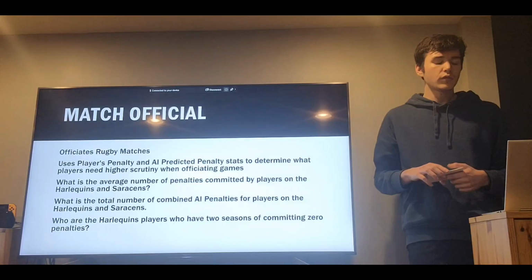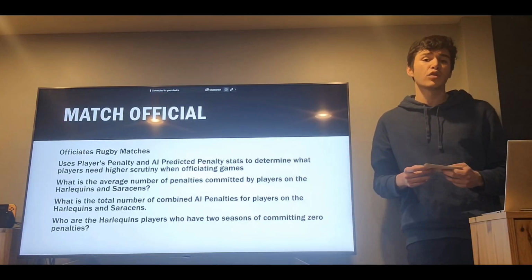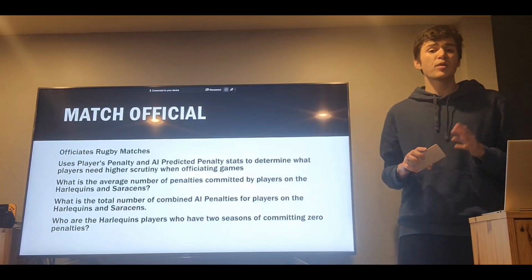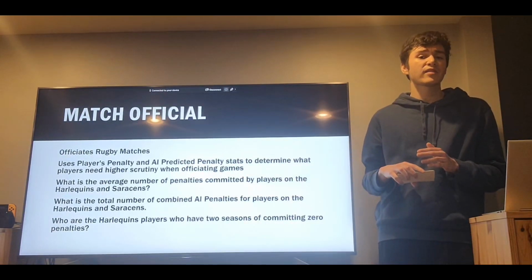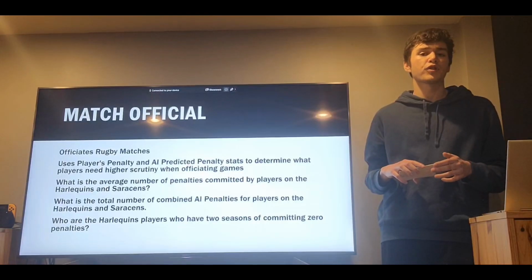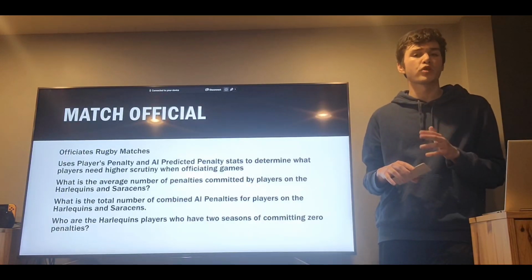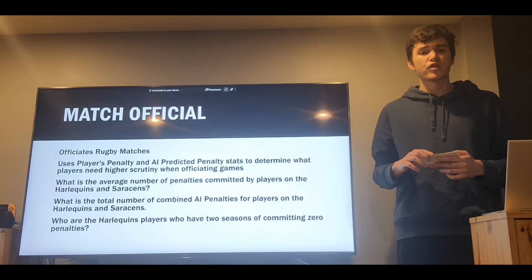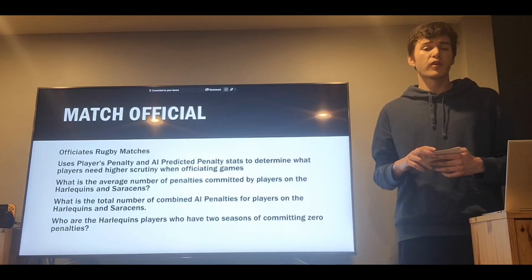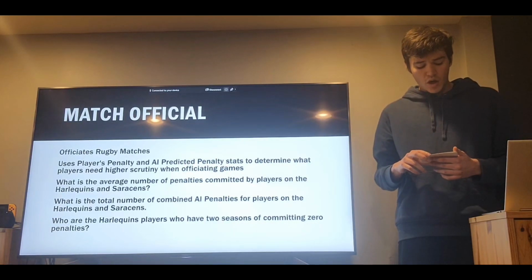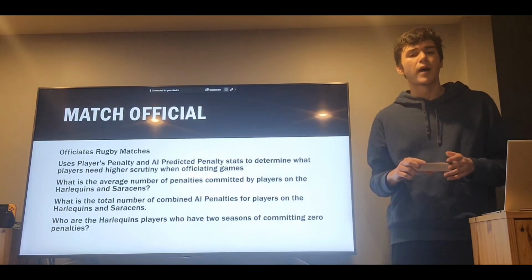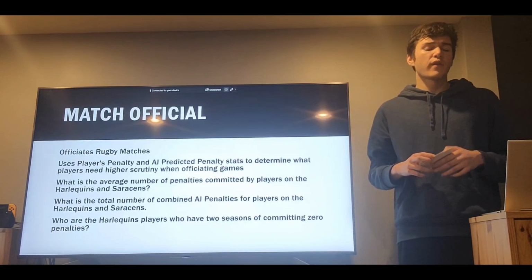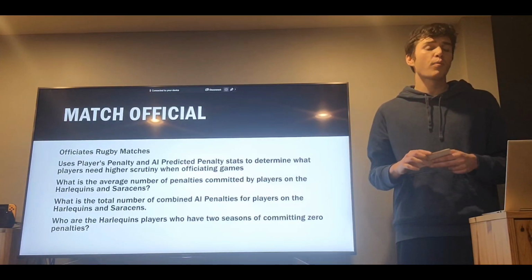The next individual we have is the match official. The match official uses the database to see how many penalties and AI penalties each player has, and that can help him officiate games in the future, helping him determine which players require more scrutiny during a game. Some of the questions he might have are: what is the average number of penalties committed by players on the Harlequins and Saracens? Amongst those players, what is the total number of combined AI penalties? And who are the players on the Harlequins who have 2 years in the system who have committed 0 penalties?